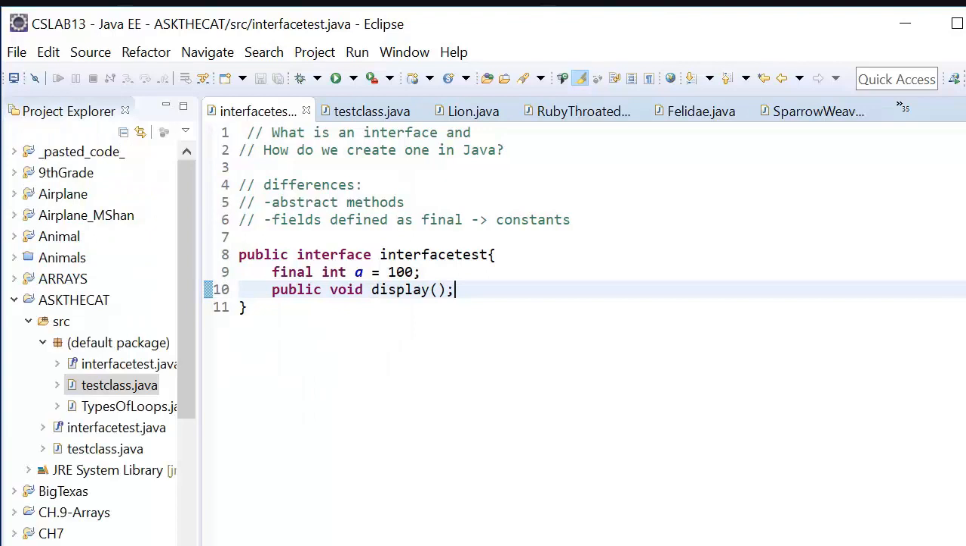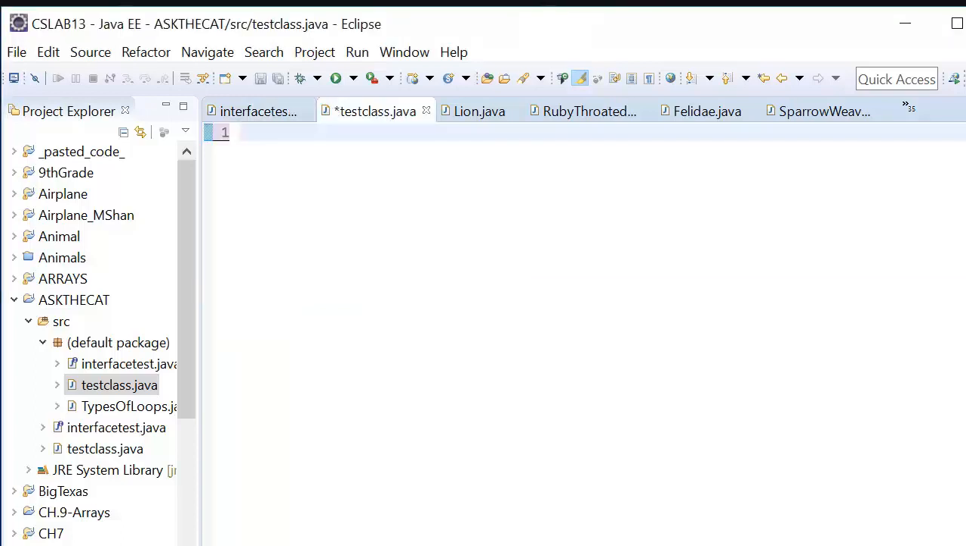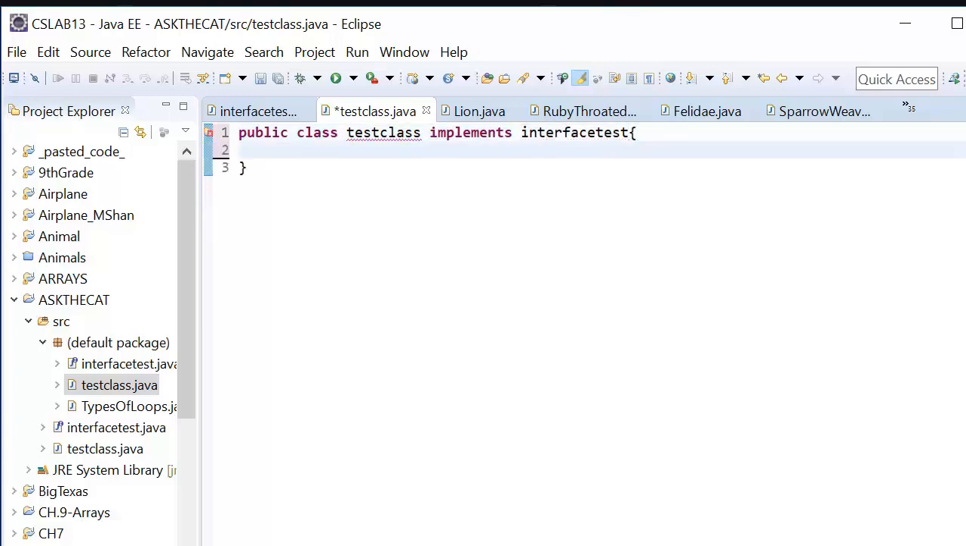Now that we've created an interface, we need to create another class that implements whatever is in our interface to see how it actually works. Let's create the class TestClass, and we'll have the access modifier as public. Now we're going to say that TestClass implements InterfaceTest. So we use the keyword implements to notify the Java compiler that whatever we're going to have within TestClass is going to be implementing whatever we've already defined in InterfaceTest. So let's have our beginning and end curly braces.